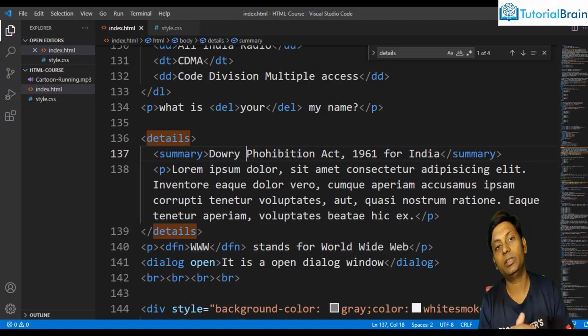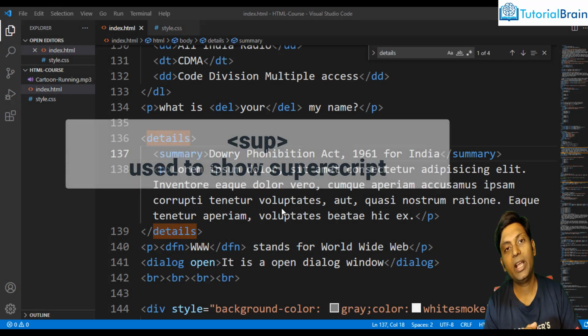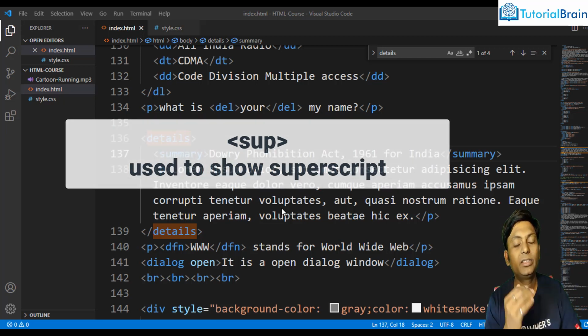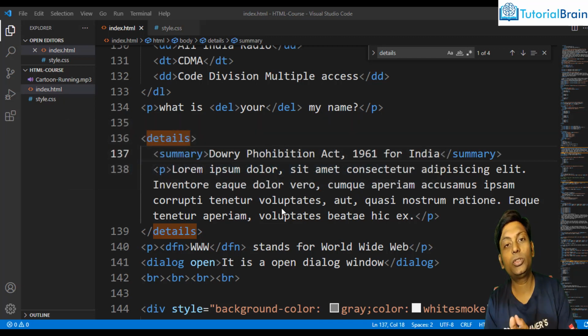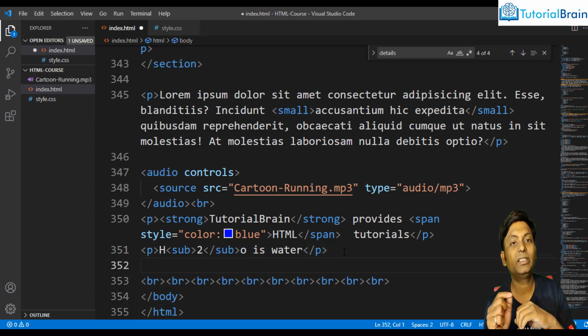Alright, let's talk about the SUP tag. It is used for adding superscript, and it is similar to the sub tag where we used subscript, but the difference is that there we added subscript and here we are adding superscript. It is also used for scientific and mathematical formulas. Let me show an example. Let's say that I want to add the formula (a + b) square is equal to a square plus b square plus 2ab, then I can use that.